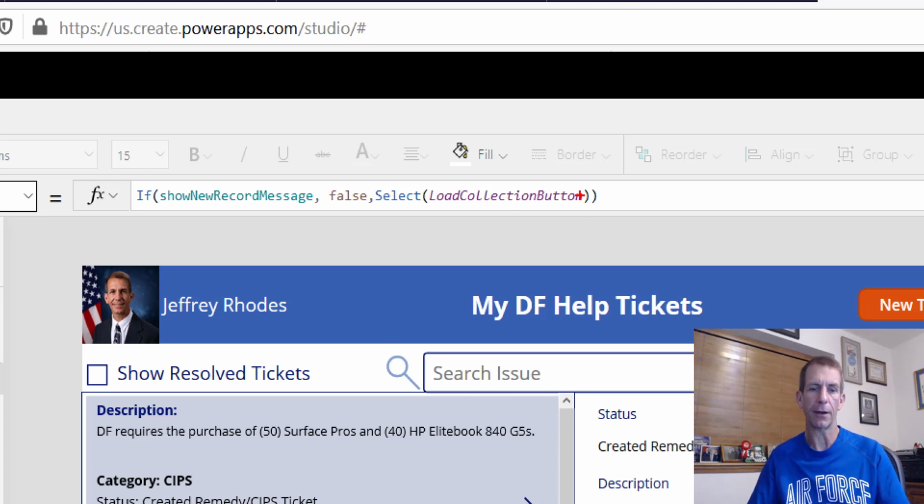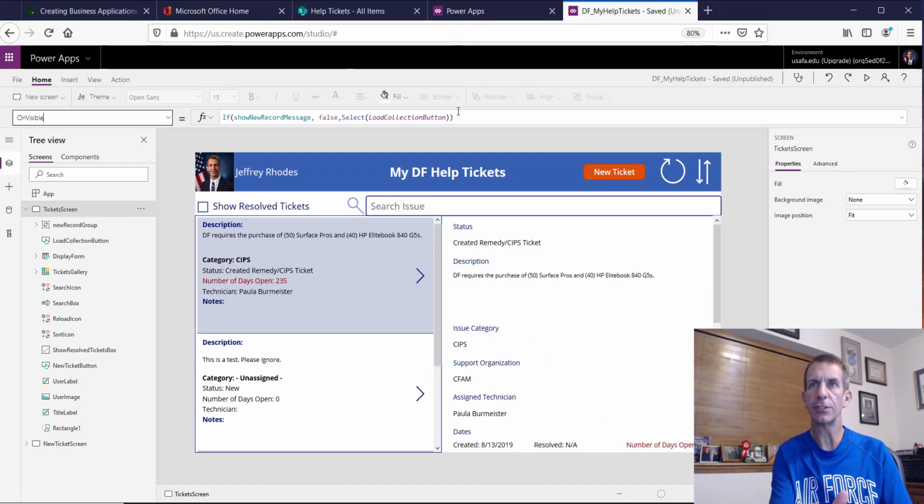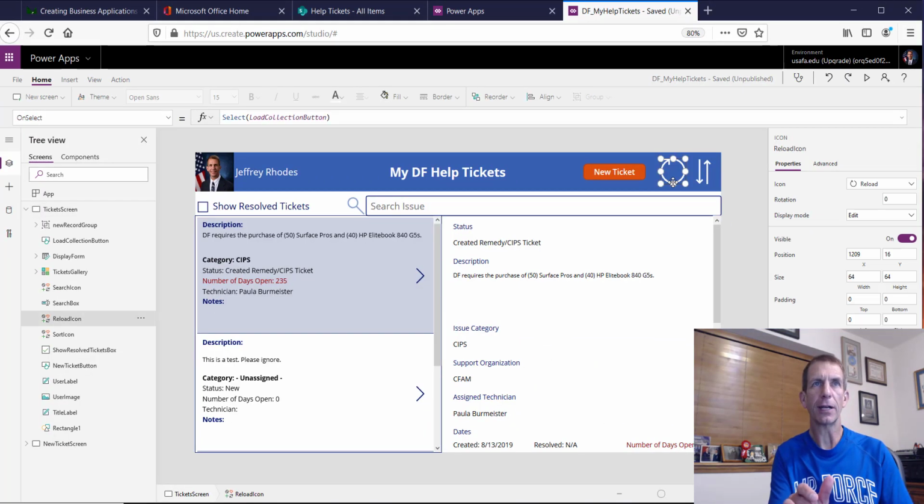So that's what's going on there. Another place where that's used is in the refresh. So you see all we do on the refresh is call that same button, the code that goes through. All right, let's look at the rest of this form. So we've got a checkbox of show resolved tickets. We've got a search box. But where we come in now is let's look at the gallery.